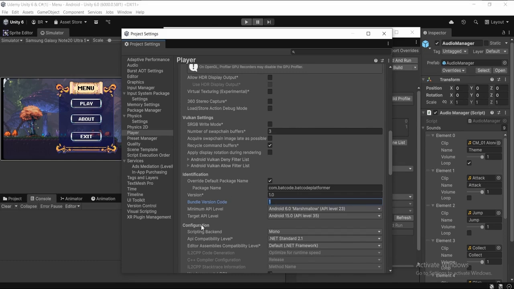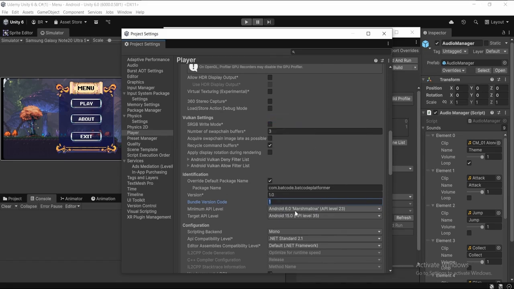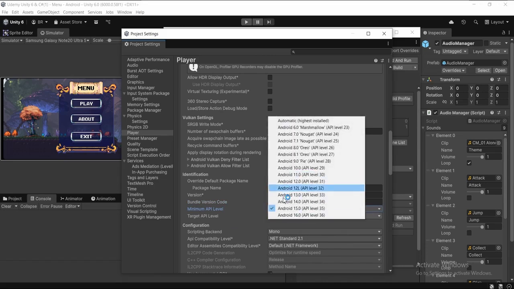And minimum API level, leave it at Android 6.0 Marshmallow, and make sure for target API level, choose the highest one, 34 or more than that. Make sure you do that, because I guess right now Play Console is taking target API level 34 or 35. So I have chosen 35.